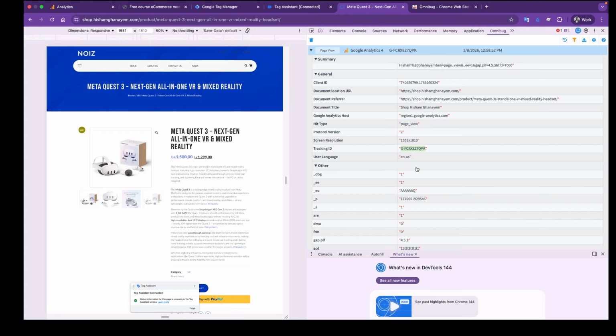Why is it important? Because GTM preview shows intent. What were you intending to show? But Omnibug shows the reality. So Omnibug will show you exactly what should reflect on your Google Tag Manager. So I can just summarize it: if GTM preview says it fires, but Omnibug shows nothing, then the problem is with the delivery. And that's the second way.